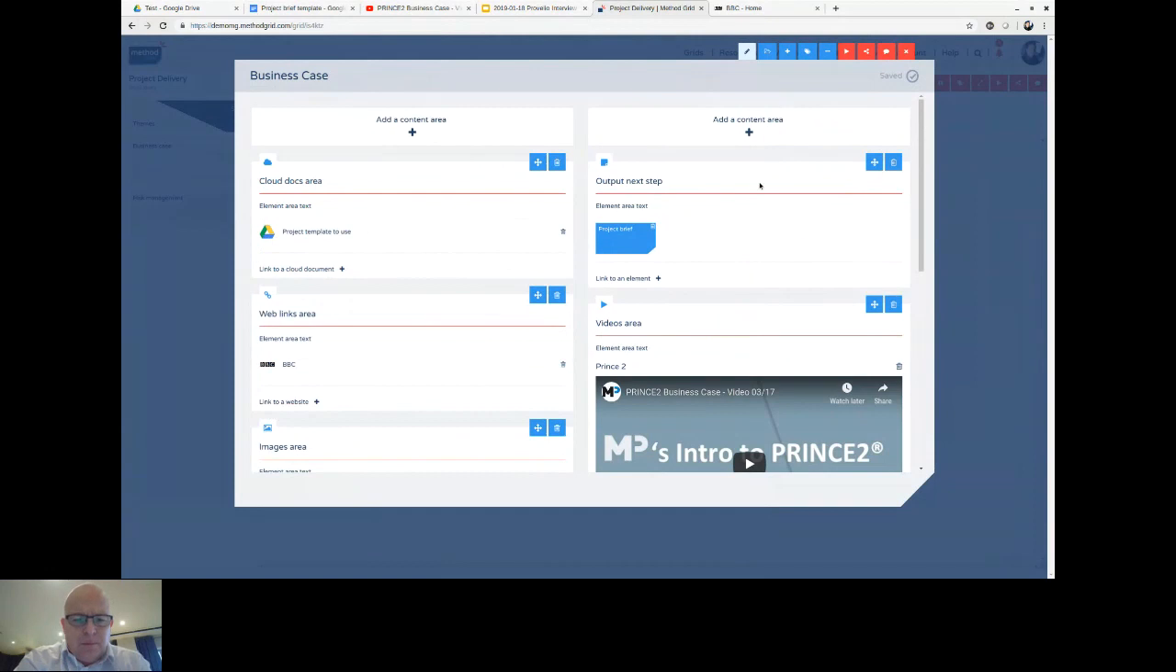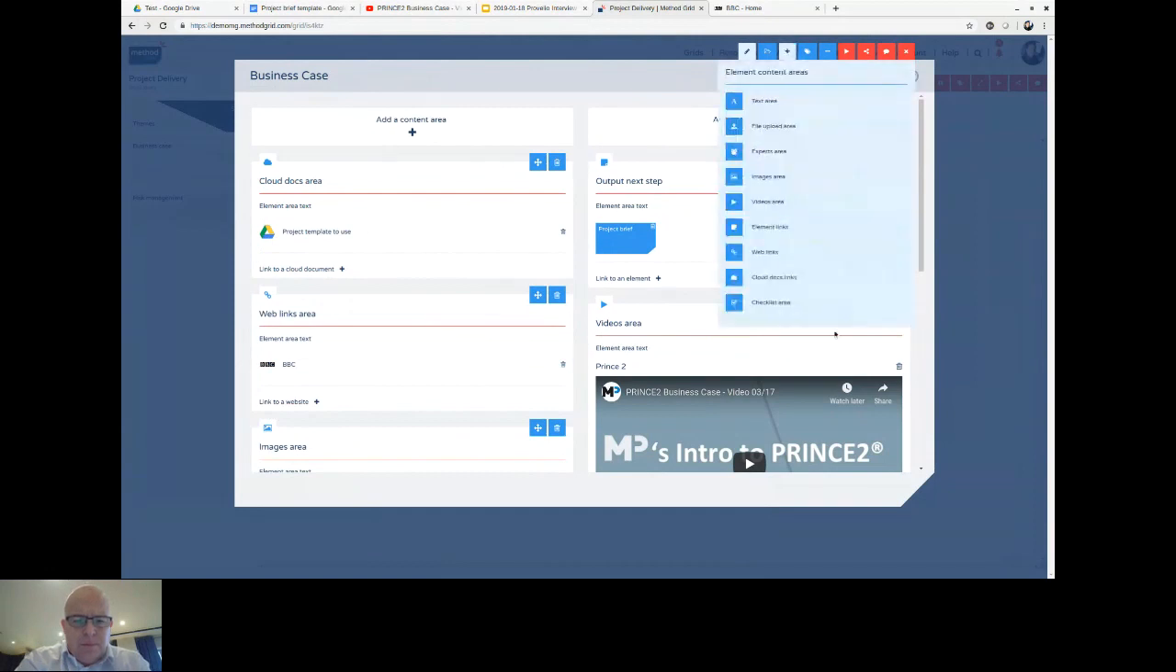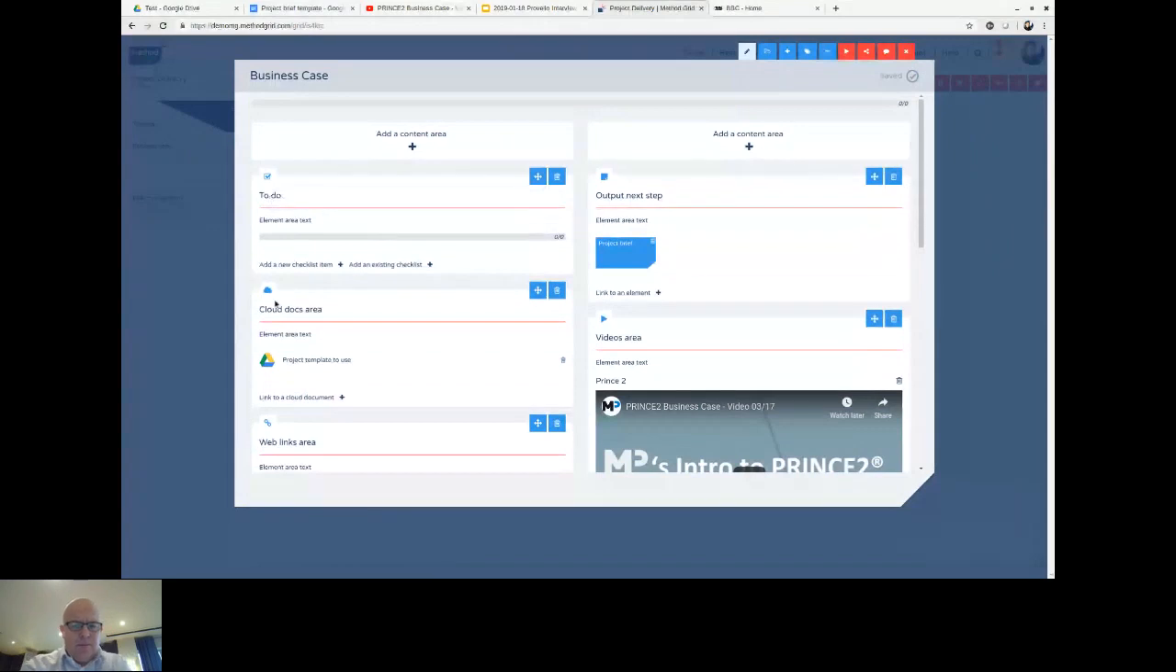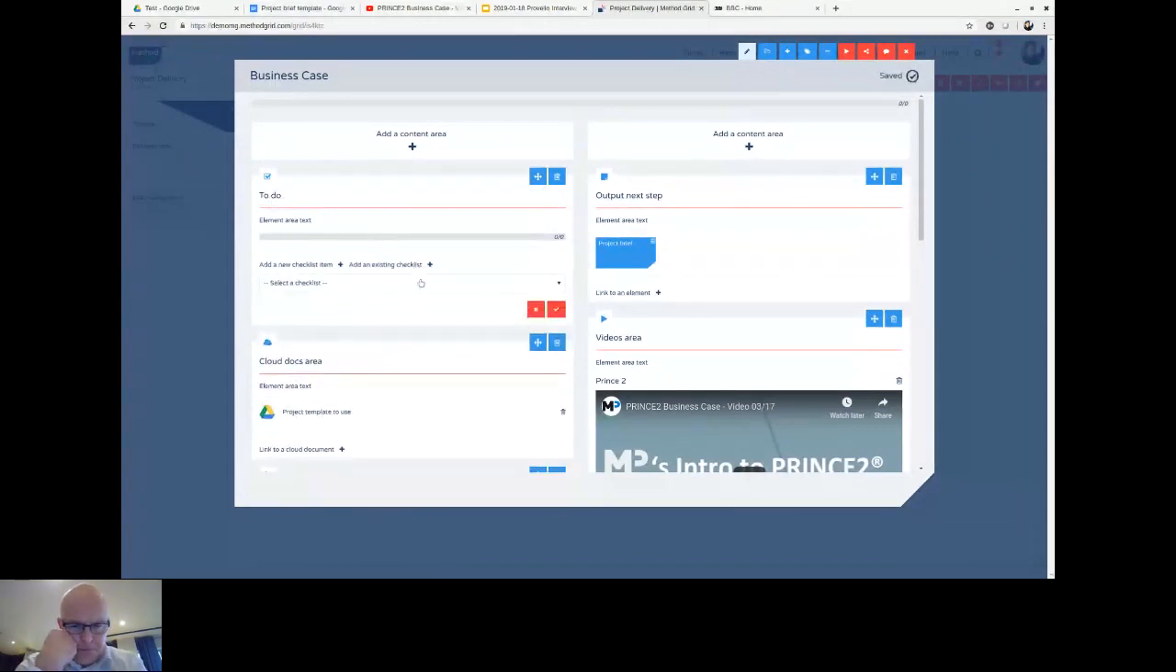Okay, final element area we can have at the moment. We've got checklist areas, probably one of the most powerful ones in the tool. So in here, I'm simply creating a to-do list or any kind of checklist, and this could be as long as you want, 50 items, 100 items. So perhaps I have a to-do list for this section of the business case. I can label that up. I can add in items one by one, or I can clone an existing checklist from anywhere else. Save you building these out each time.